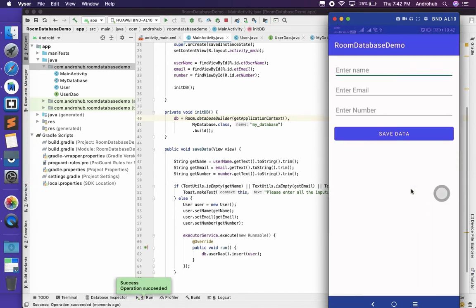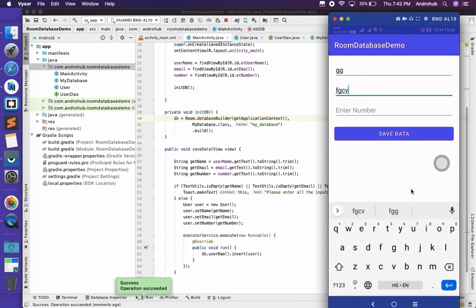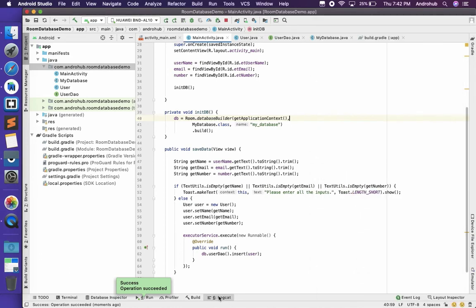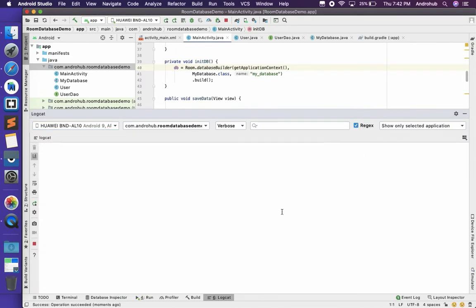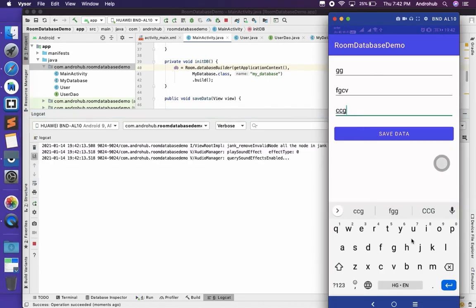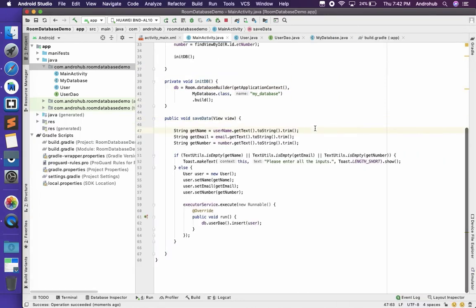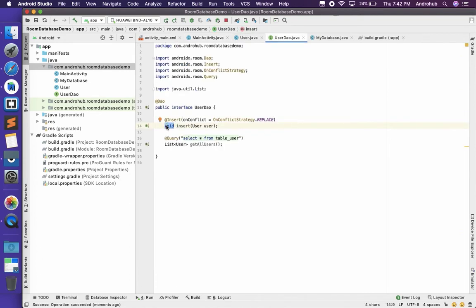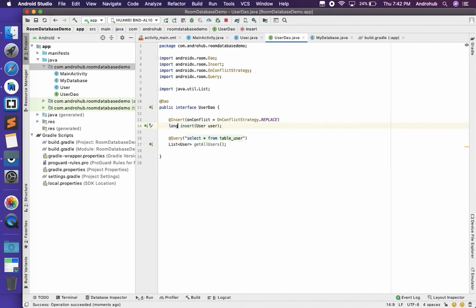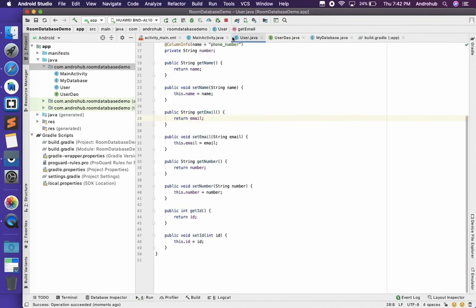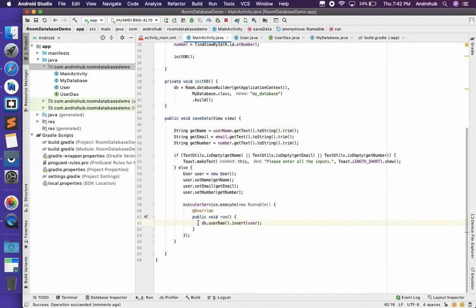Okay, now I'm going to enter the details again, and let's open the logs as well. Okay, save data. So now there is no exception, but we don't know whether the data is inserted properly or not, right? So for that I'm going to make a little bit of change. First thing, whenever we are inserting the data, it is going to return an id, the inserted id where it is inserted, so it is going to return a long, correct? Now over here I can consume the id.